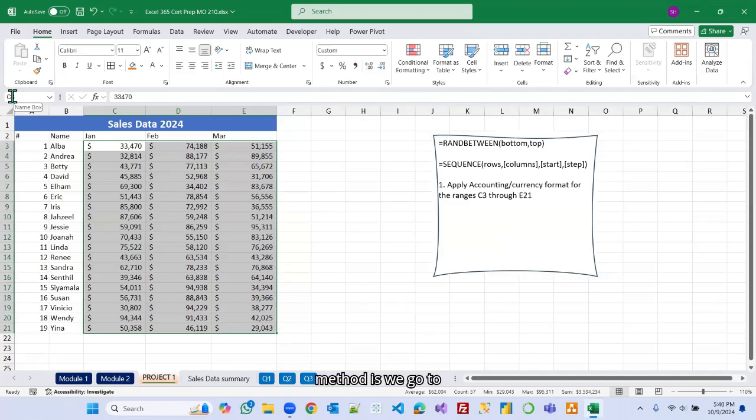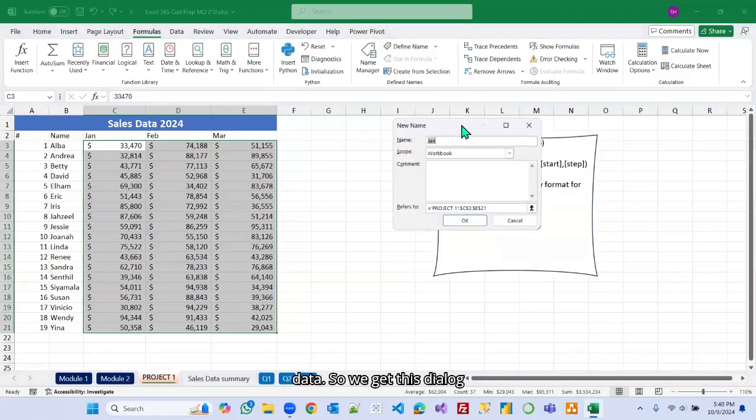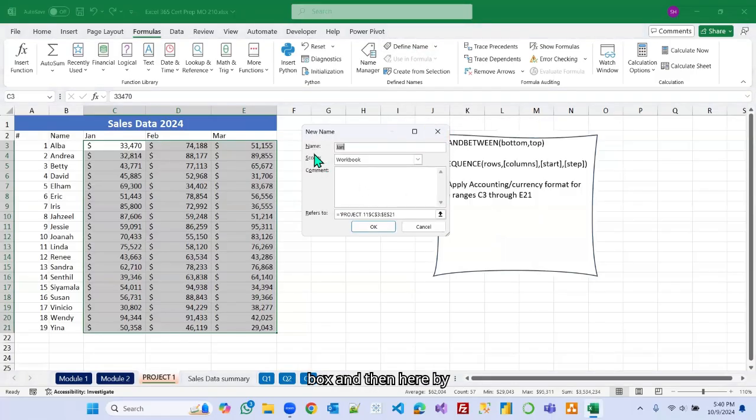The other method is we go to the formula tab, then we go to defined names, and then here define name. So we want to define a name for this range of data. We get this dialog box, and by default it has picked this column heading as Jan. In our certification, they will specify what name we want to give for this range of data. Then we have to type that here.